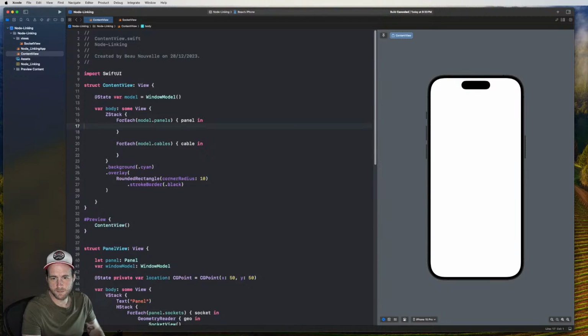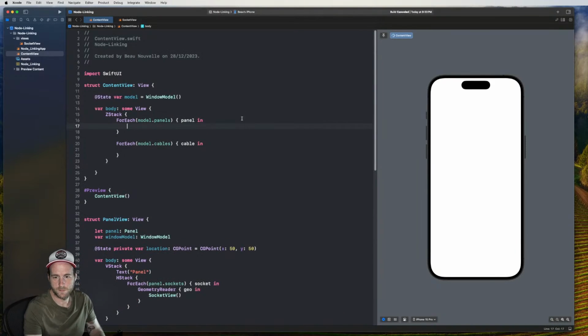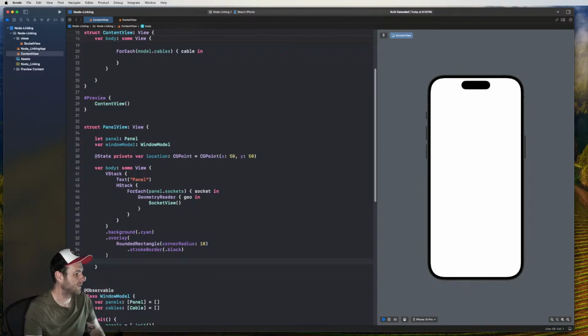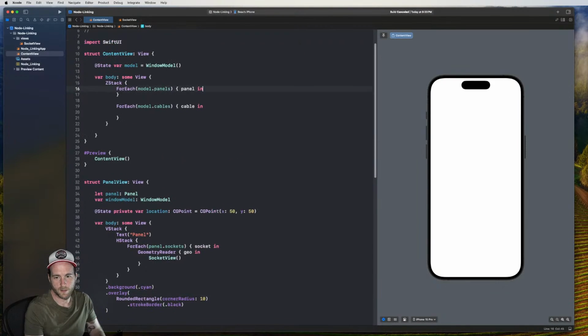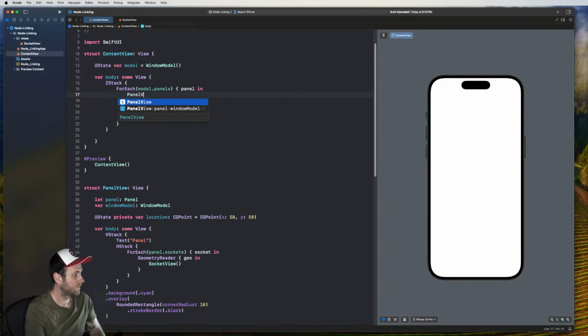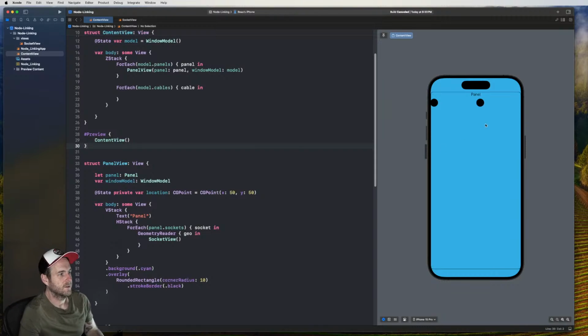And then for each of these panels, we've done this incorrectly. Sorry about that. We've got our panel view. Sorry, I've put this on the wrong one, here we go. This will work. And then up here, we need to go panel view. Then we're passing through this panel, and then the window model will just be the model here. And then we have a panel. Sorry, kind of messed it up a little bit there, but we finally got there.